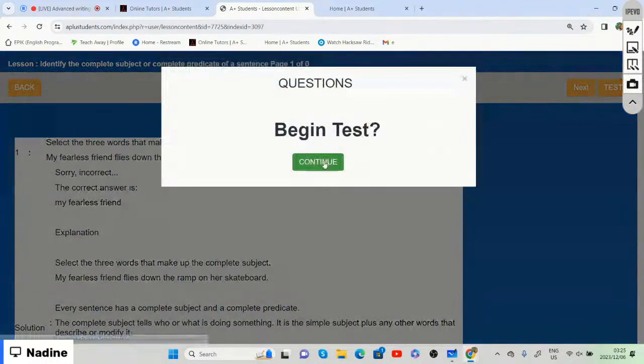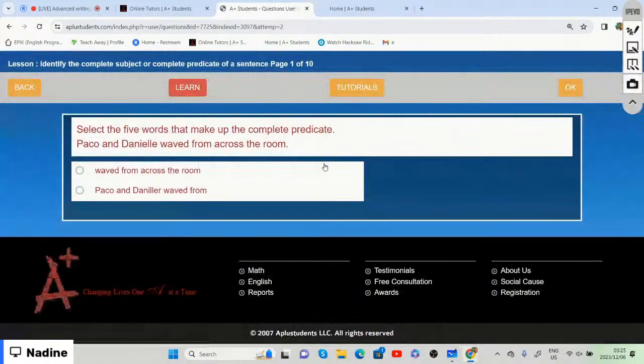All right. Remember we said that the subject tells us who or what is doing something. It can be one word or more than one word to show, describe, or modify that specific subject. So now we're going on to a test where we're going to identify the complete subject or the complete predicate of the sentence. And the predicate shows who is doing the action. So we need to select 5 words that make up the complete predicate.